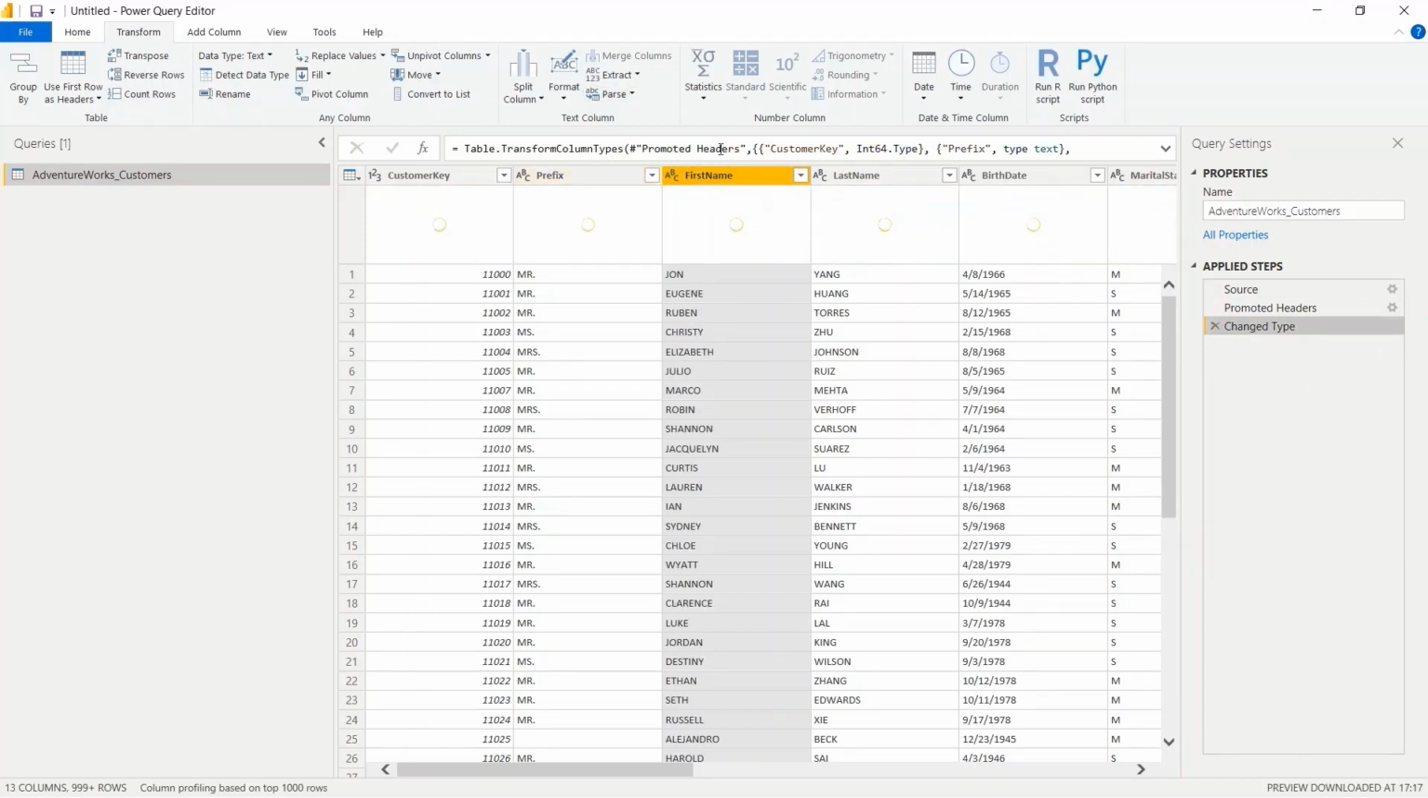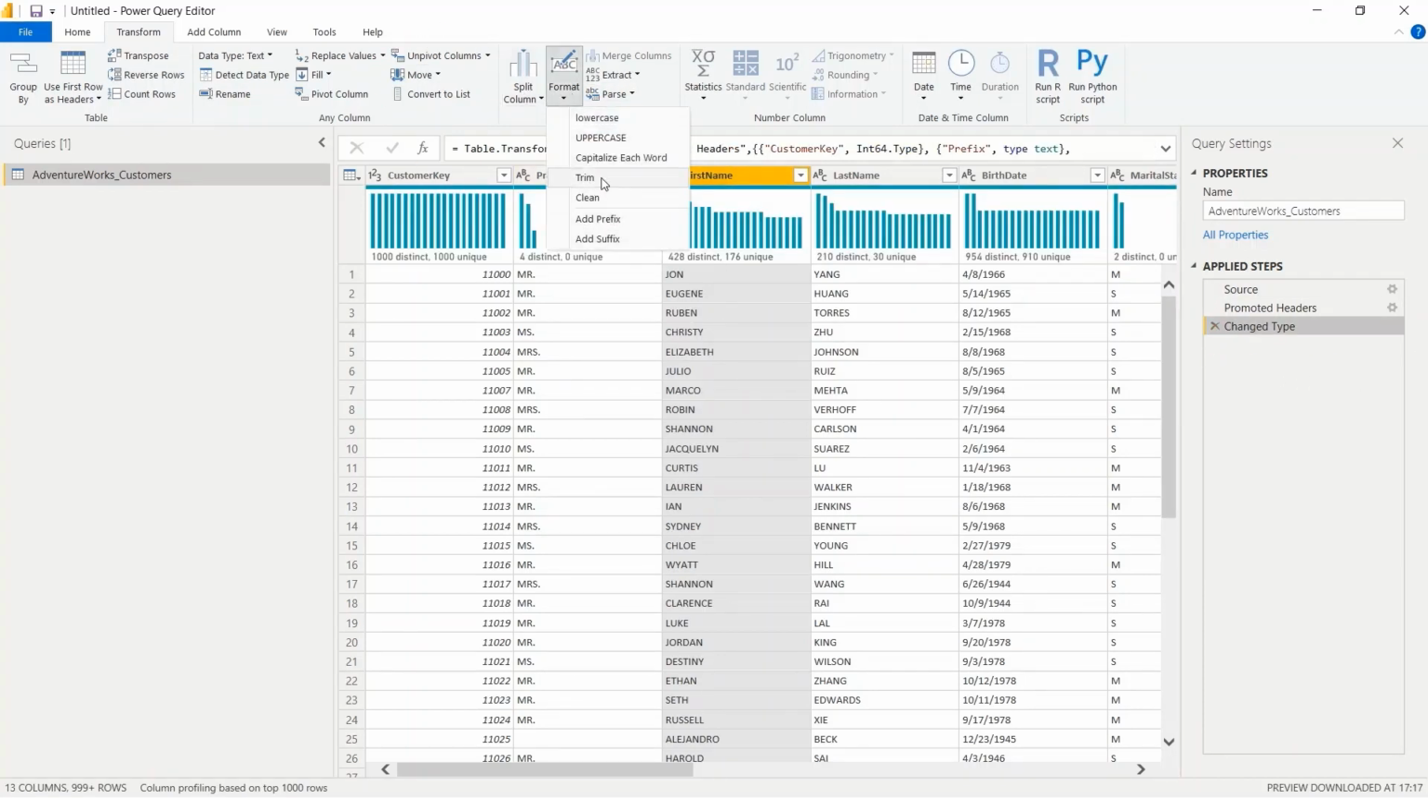Now the third option will be trim. Let's say you have a column that has a space in the beginning or at the end. You can just click on trim and it will remove that particular space from there.